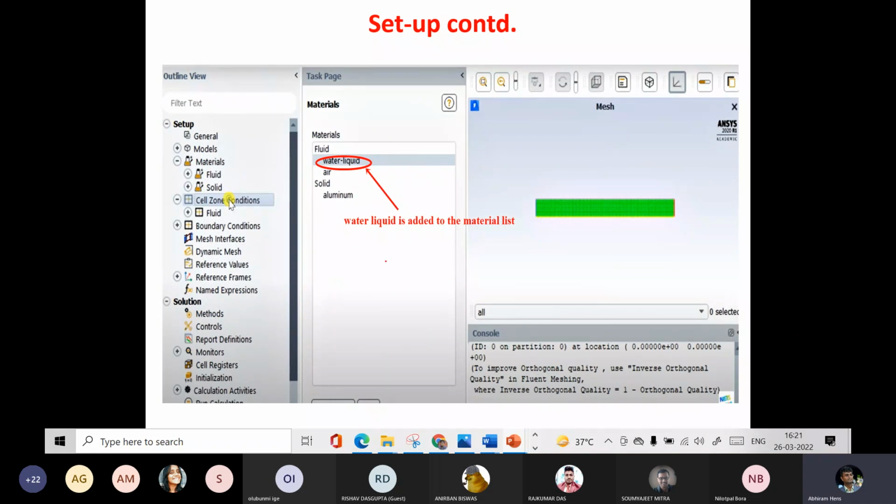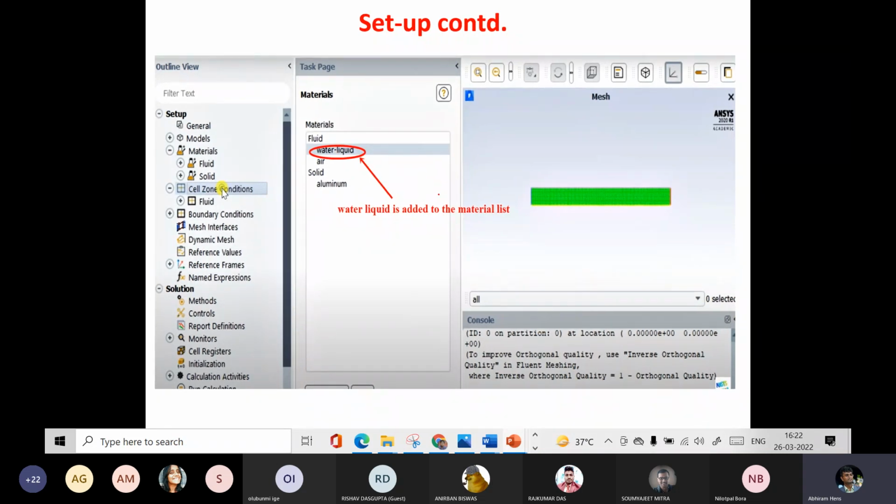So in this case, for this fluid, you can check the material and the cell zone conditions, to see whether water is taken here or not. So water liquid is added to the material list. In this material list, in the fluid option, water liquid is now added. Okay, so that is taken in this particular problem after material declaration.